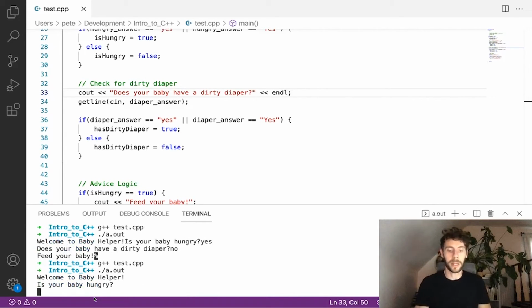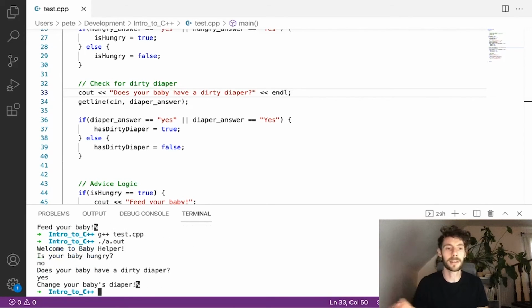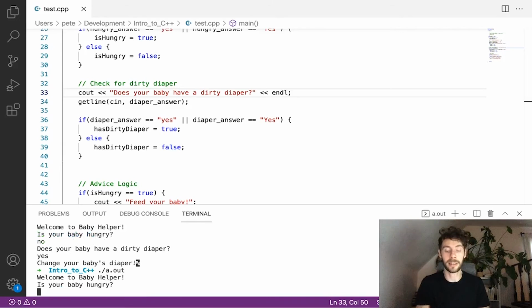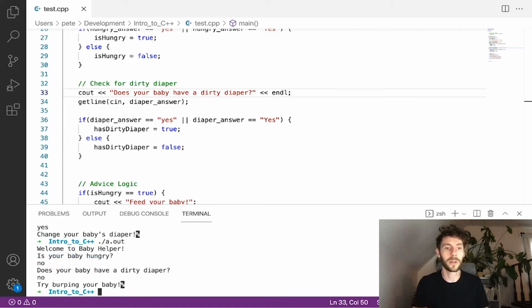And we see, is your baby hungry? And I'll say no this time. And does your baby have a dirty diaper? I'll say yes. And it says change your baby's diaper. Perfect. Let's run it one last time. And we'll get our last scenario. Is your baby hungry? No. Does your baby have a dirty diaper? No. And then it says try burping your baby. Perfect. So this has been our example using our if-else statement.